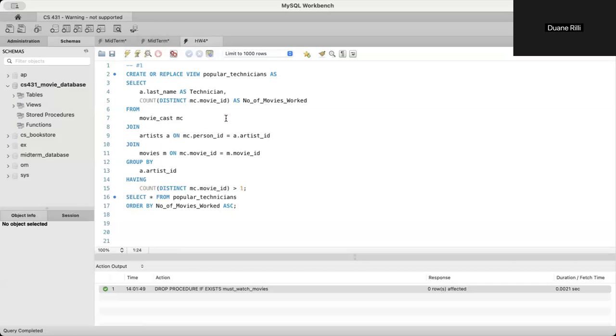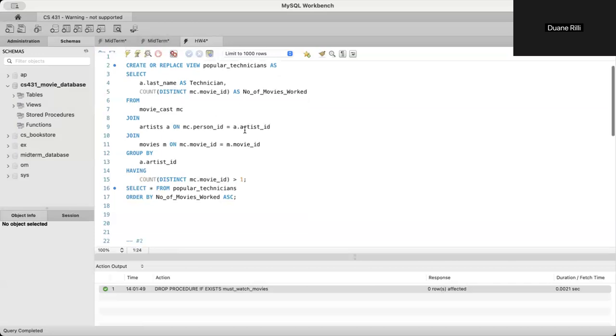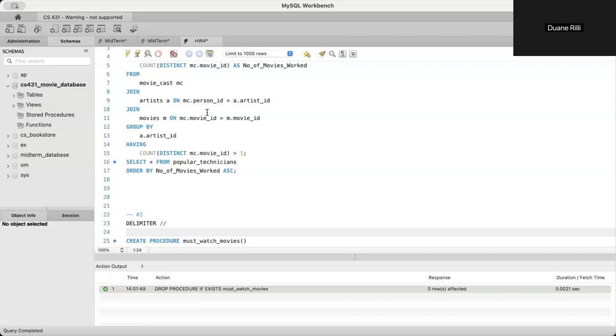The from. We start from the movie cast table, which links the people or the artists to the movies. The next join is with the artist table so we can access the names of the people in the movie cast right here. And then this join right here, join with the movies table to satisfy our requirements for all three tables.